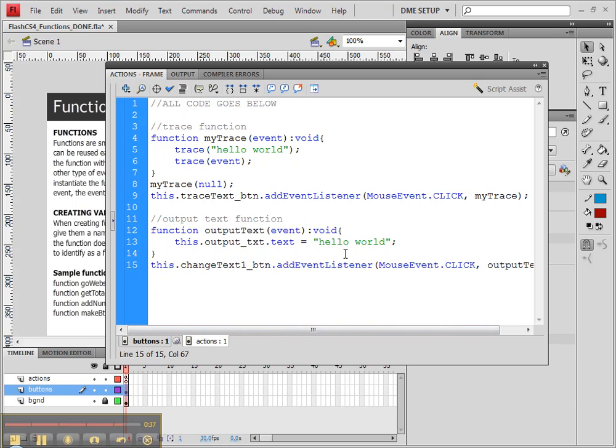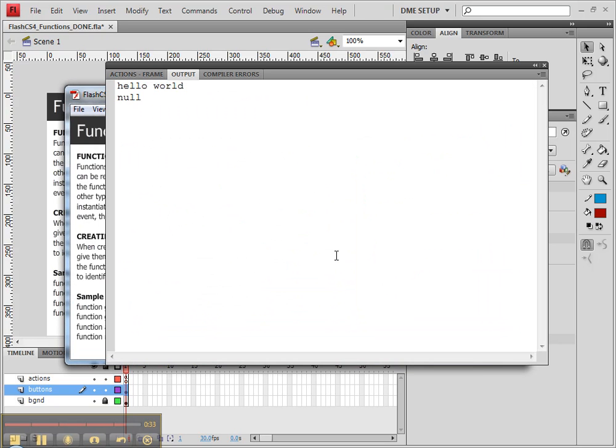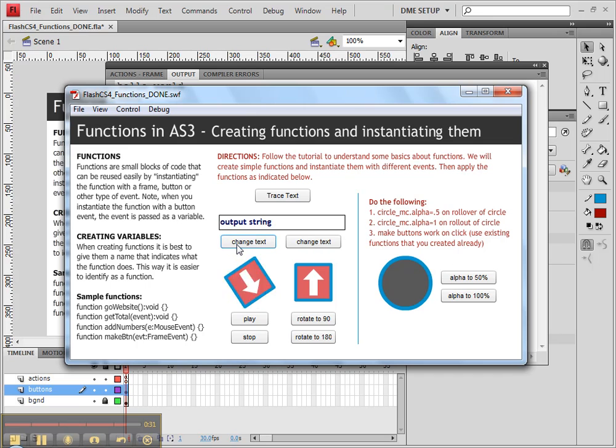So let's see if that works. Now I can click on that and change the text. Go ahead and create another function for the next one beside it as well. And then we're going to go on with the next tutorial.